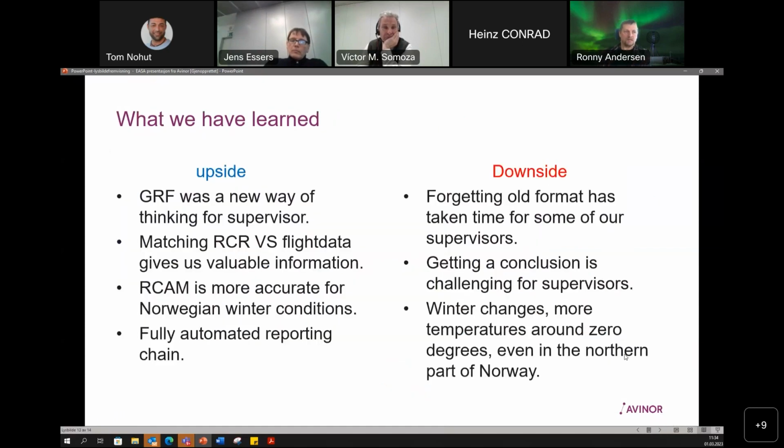What we have learned, upside. GRF was a new way of thinking for supervisors. Matching runway condition report versus flight data gives us valuable information. ARCAM is more accurate for Norwegian winter conditions, and we have the fully automated reporting chain. And of course, we experienced some downside as well. Forgetting the old format has taken some time for some of our supervisors. Getting the conclusion when we match the flight data versus the runway condition report is challenging for supervisors. And like most of you experience, winter changes, more temperatures around 0 degrees, even in the northern part of Norway.